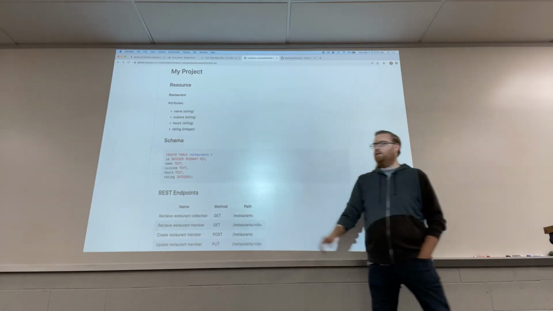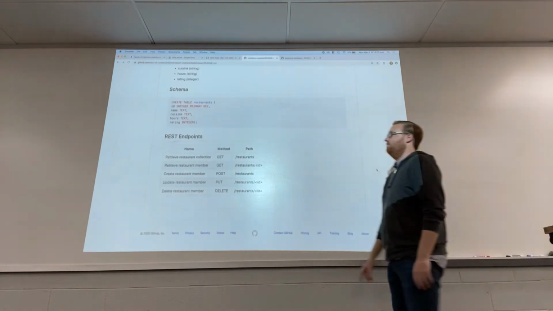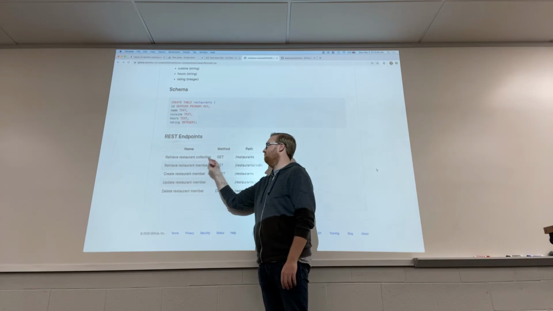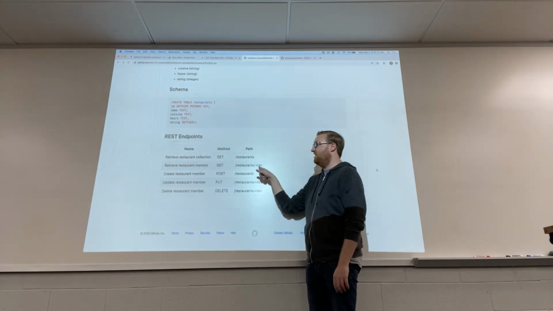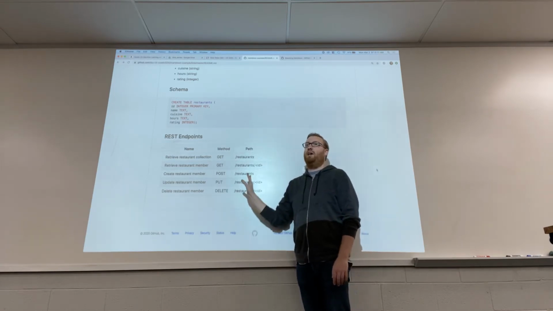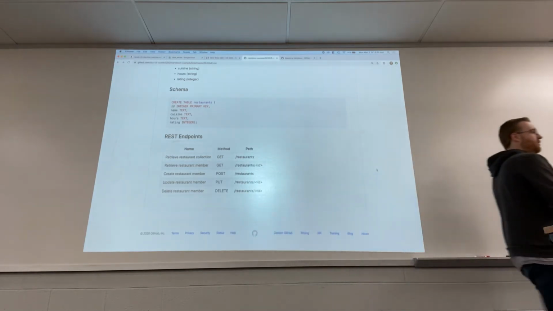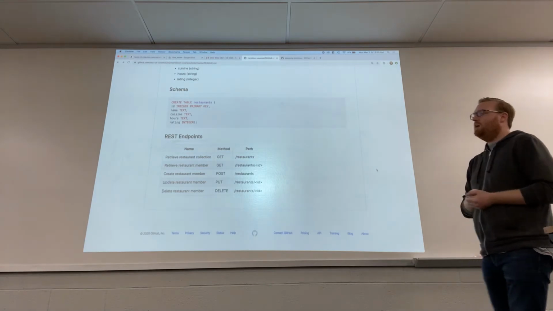And then down here, kind of what I was saying before, the name, retrieve collection is get on restaurants, retrieve member is get on restaurants with an ID at the end, etc. It's not exactly asking for much. I just want it nice and clean. That's what's important. So I know what's going on. And on the next assignment, you'll just create one of these as well with some new stuff. Okay. All right, so that's that.